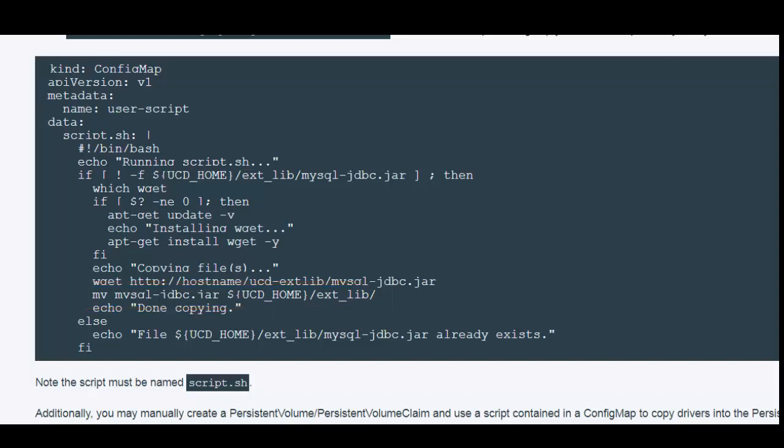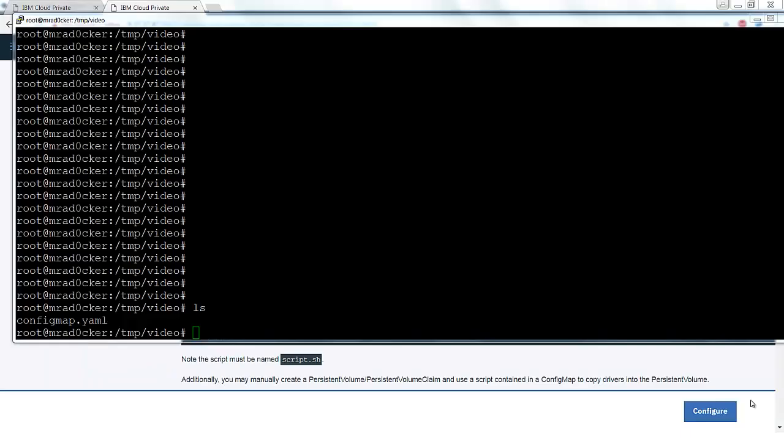Now, this is just an example to be used for reference. You do not need to host your JDBC drivers on a web server, and you do not need to use wget to copy them over. You may write this script to work in whichever way you prefer. There are a few guidelines you do have to follow. First, the script must be named script.sh. Finally, the JDBC drivers must end up in the UCD home ext_lib directory.